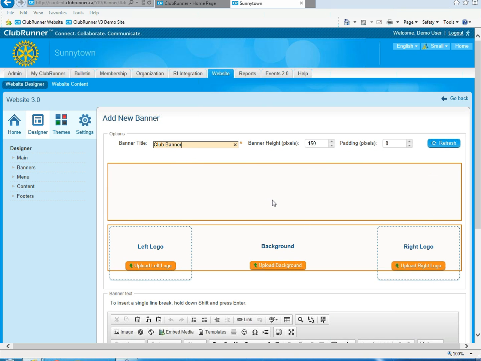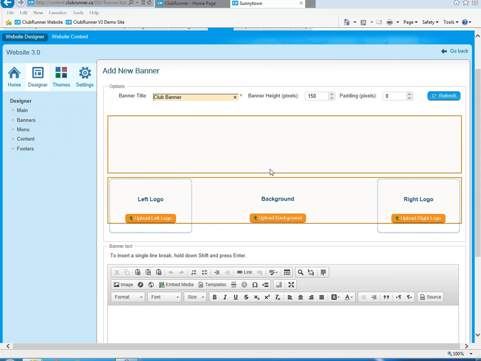Now, to populate the banner here, you have different options. You can click on the background or upload background button and upload a background image for the whole banner, or you can click on the left logo or right logo and upload an image that will only go here or only go here.